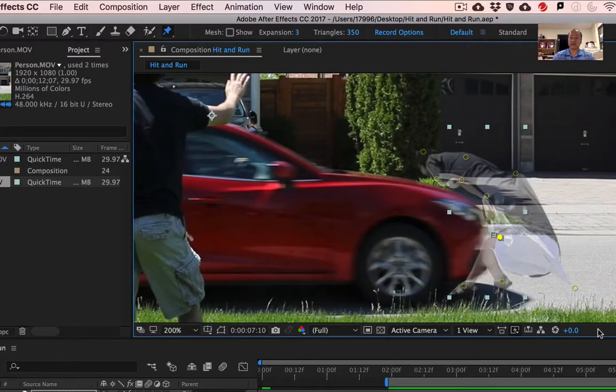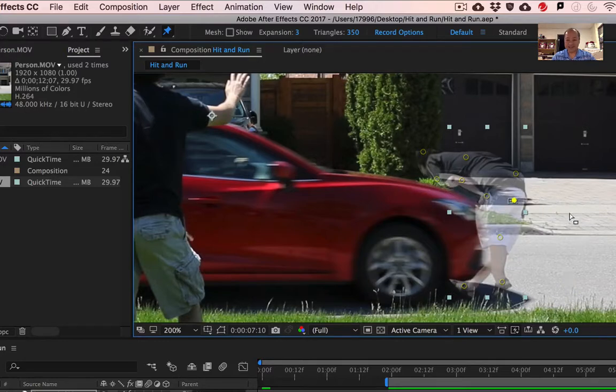Okay, I think that ought to do it. Oops, what did I just do there? It just doesn't seem to be letting go of those points.